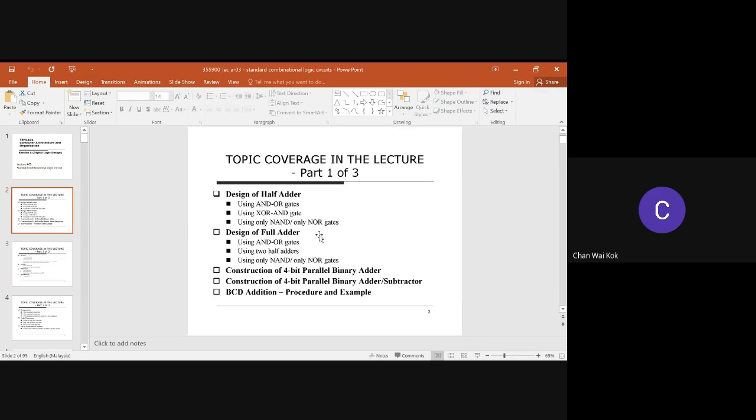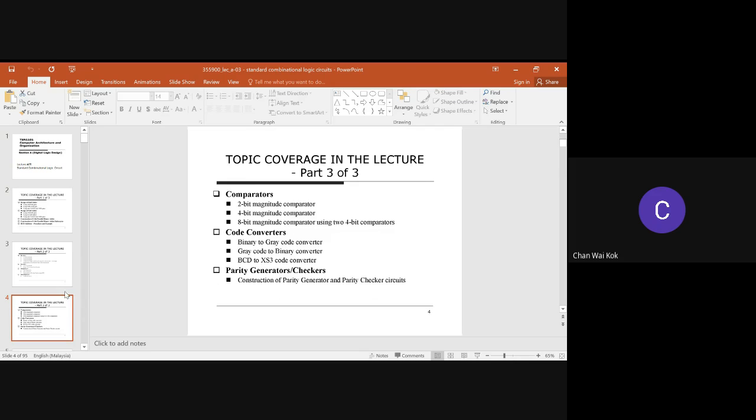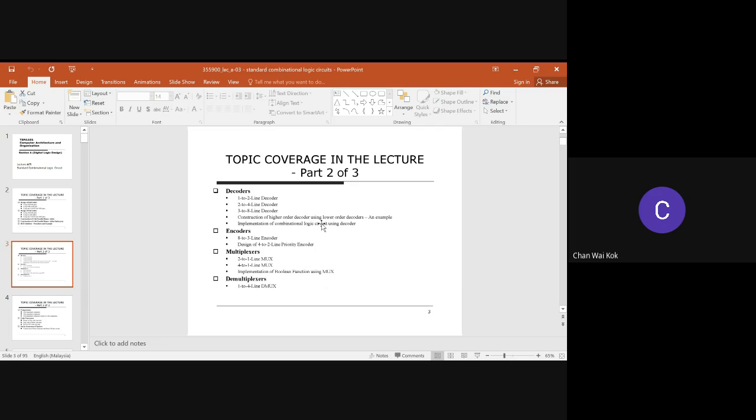So we're going to talk about how we design a half adder, full adder, and then we do a parallel adder and BCD addition and subtraction. Then we go to the decoder, encoder, multiplexer, and demultiplexer. Okay, demultiplexer.